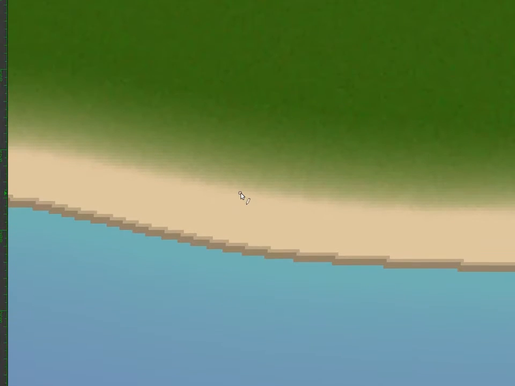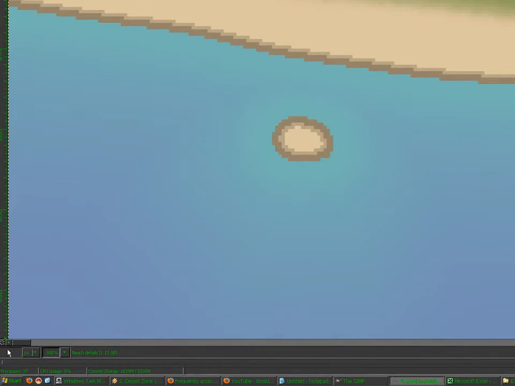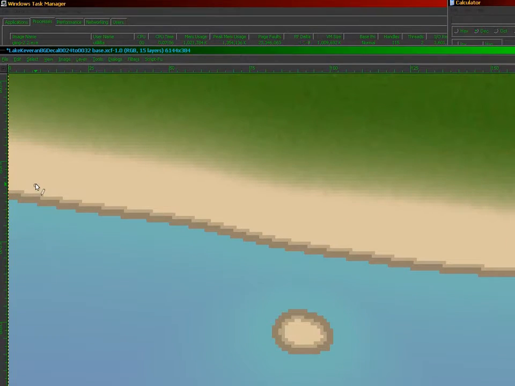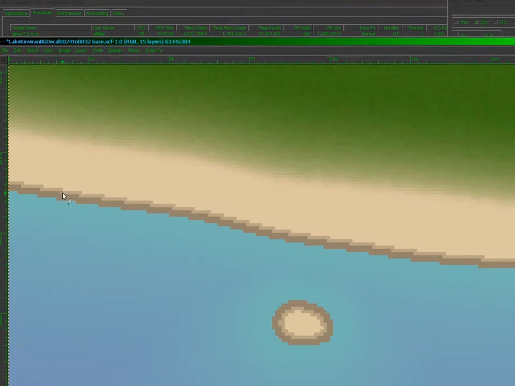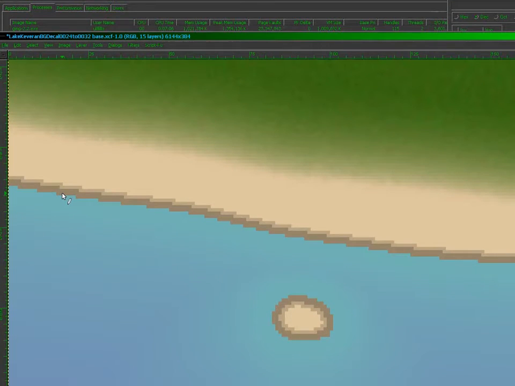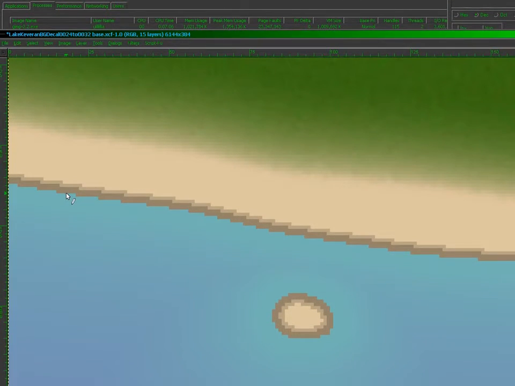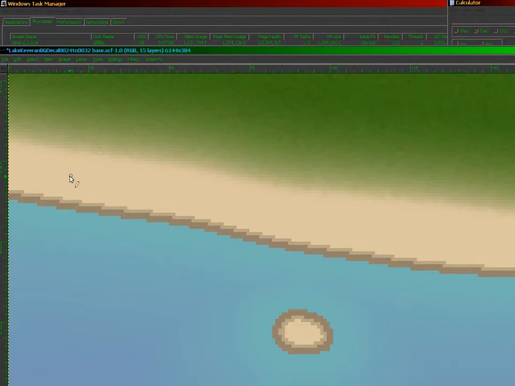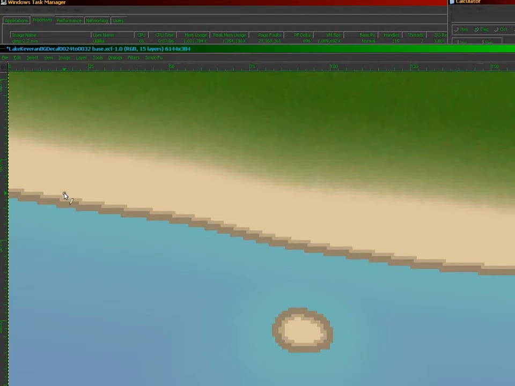Zoom in some. Isn't that a nice gradient? That is so nice. I also like this turquoise to blue fade here too. That is very pretty. So let's see. This is actually one thing I don't understand. Why does sand near water become dark when sand far from water is not dark? It's one thing I've never really understood.